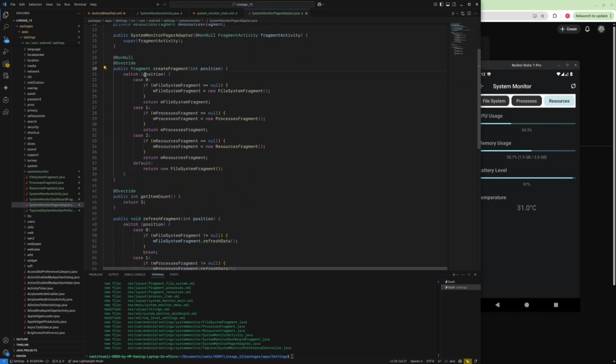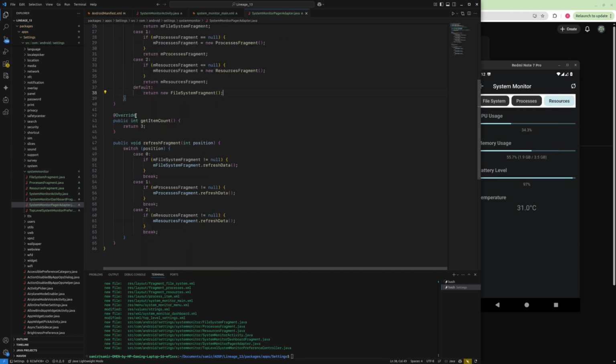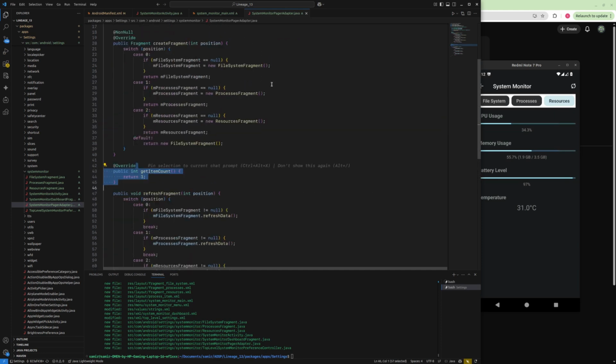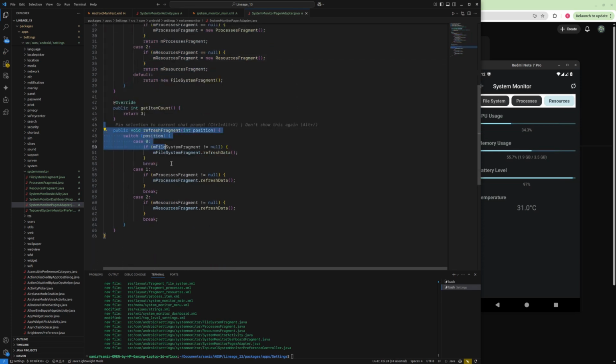Inside create fragment, with the position we are switching to that fragment. By default the file system fragment will be visible. The offscreen page limit is 3 because we have 3 fragments total, and this is the refresh fragment method which I already showed you. This is used by this menu button.